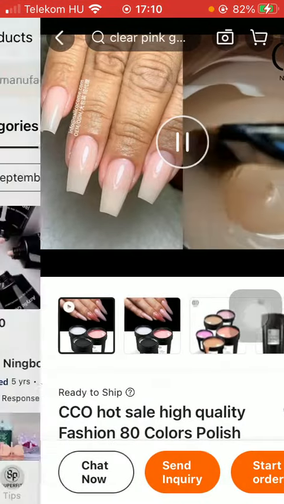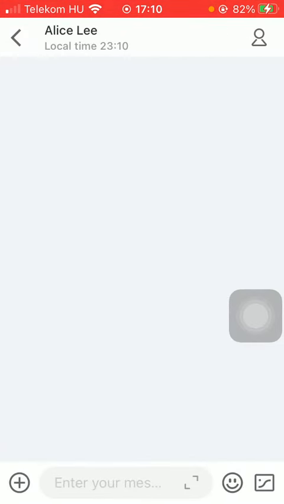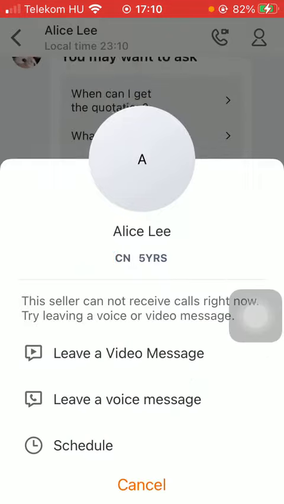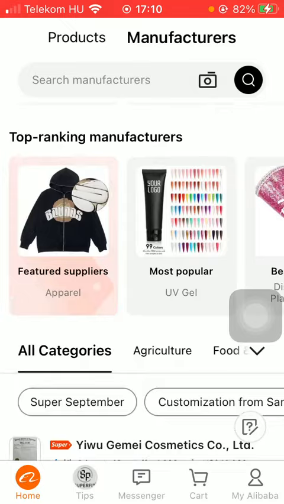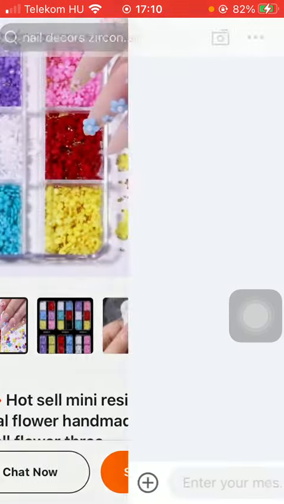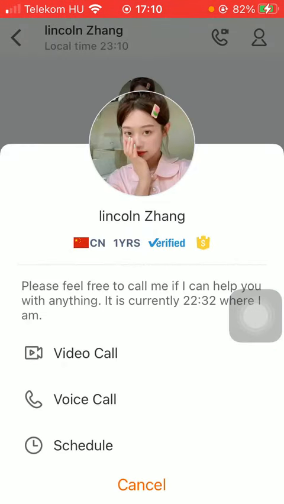But if you go to another product, you will be able to see that usually you can call the seller. As you can see, there are two options, video call and voice call. So tap on the relevant one. As you can see, the seller says, please feel free to call me if I can help you with anything. And you can see the current time.